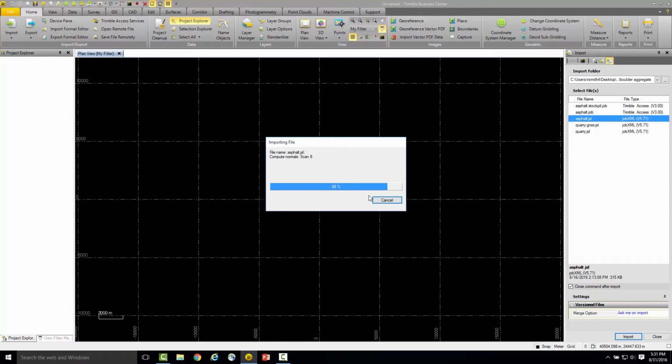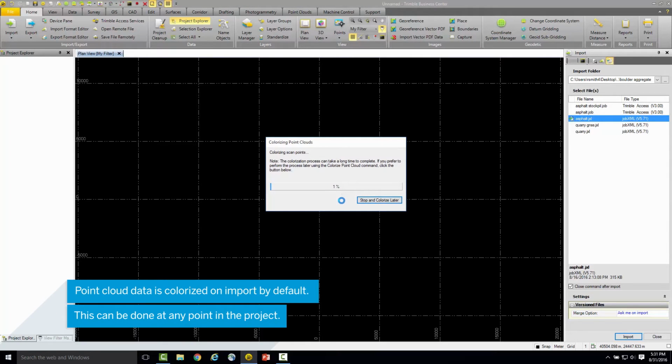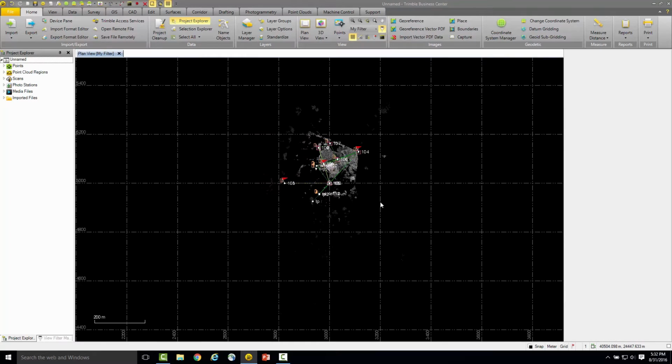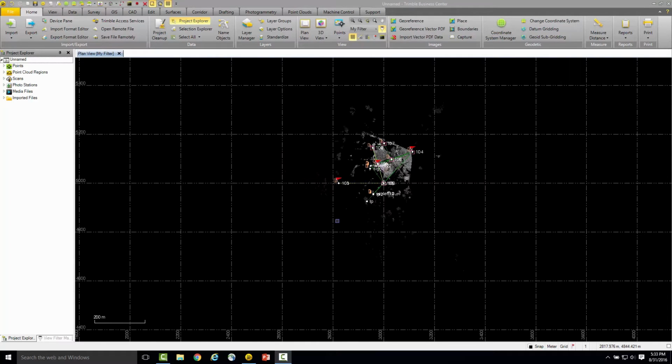Once the scan data has been imported, TBC will automatically colorize the point cloud data. This process can take a long time depending on the size and amount of scans imported. You can skip this process by clicking Stop and Colorize later. Now our data is displayed in the Plan View window.